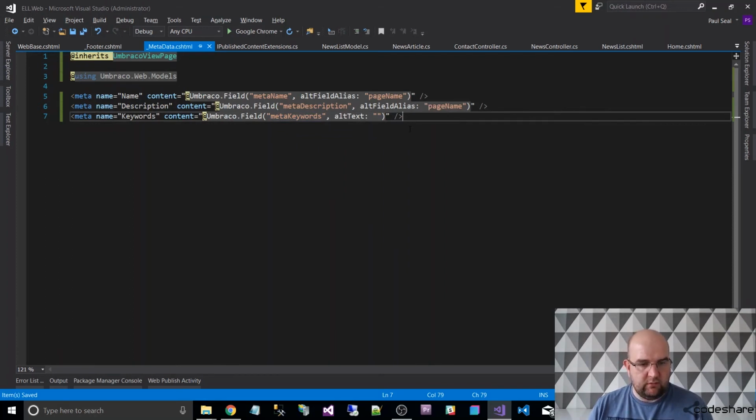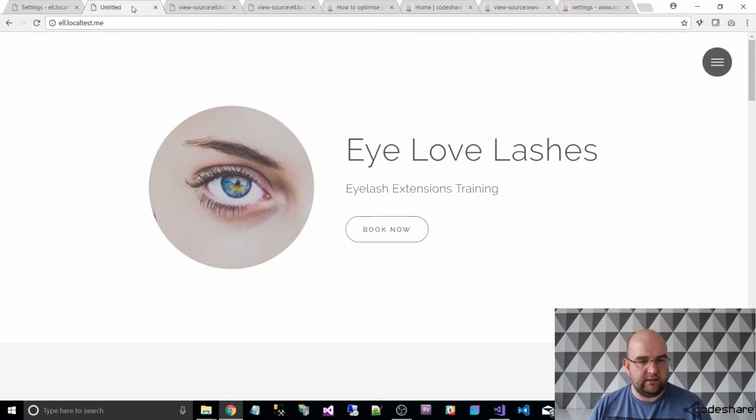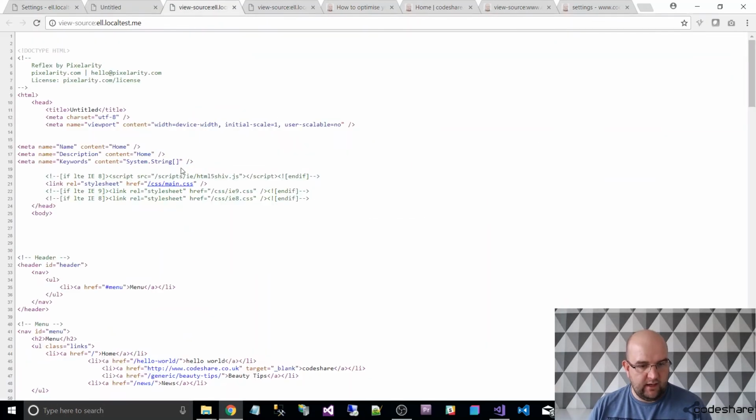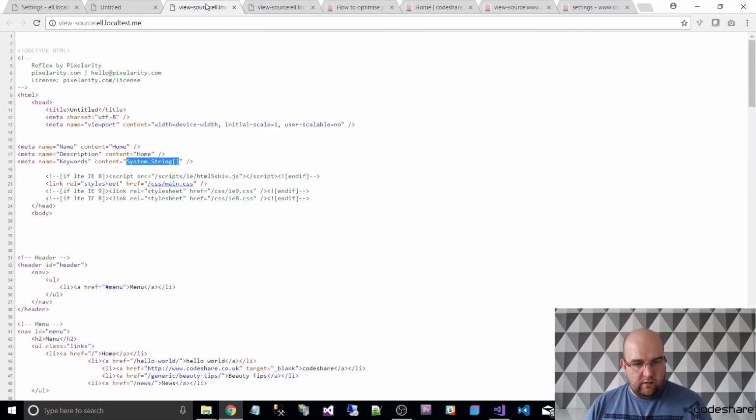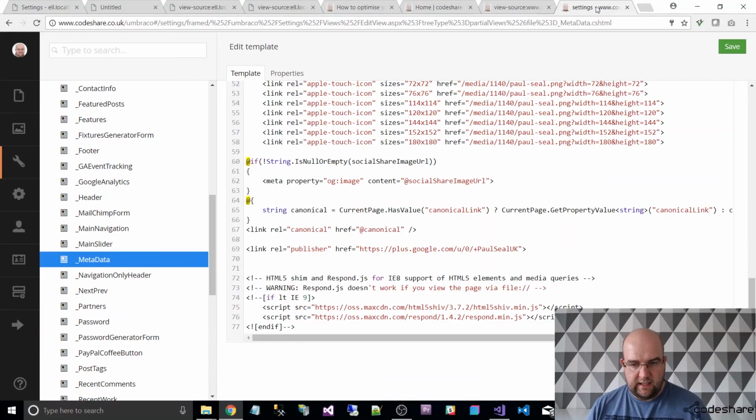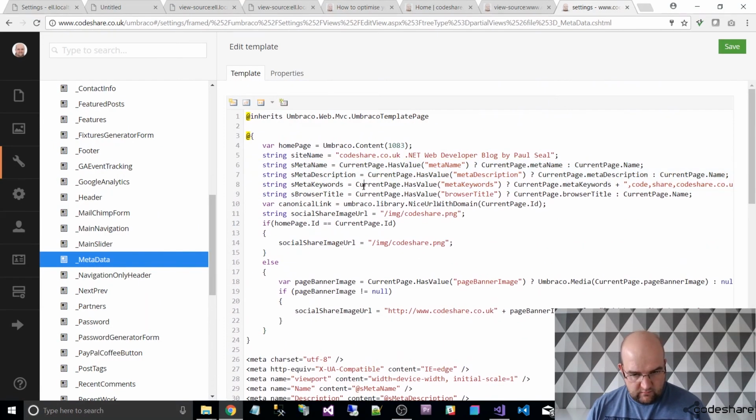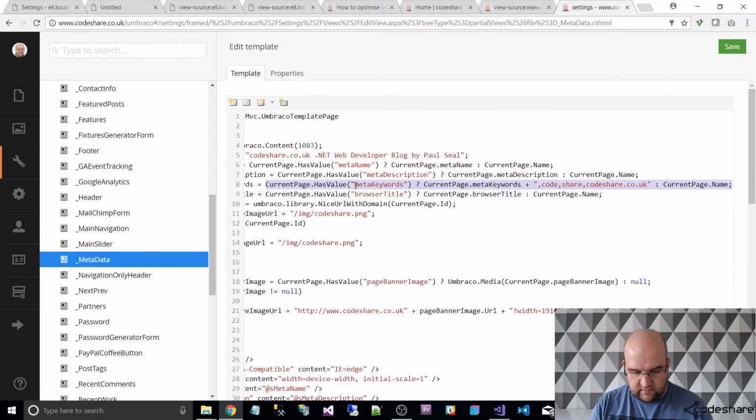Wonder what it is. Well, is it because it's coming from the tags? Oh no, look at this. Is it using a string array? So it's slightly different. So how did I get it on CodeShare? That's the question. Meta keywords, let's just use that.